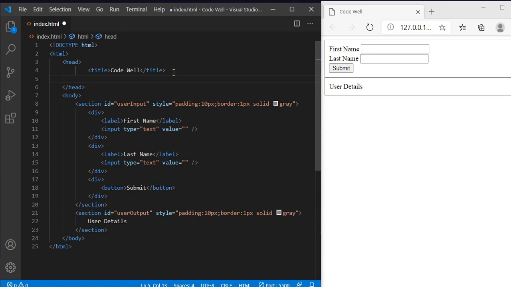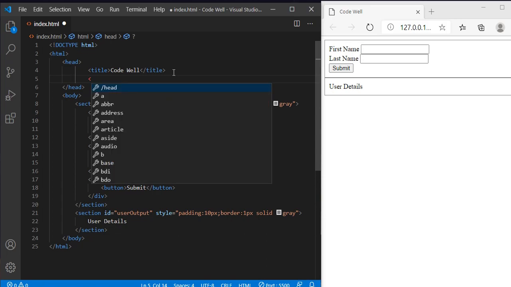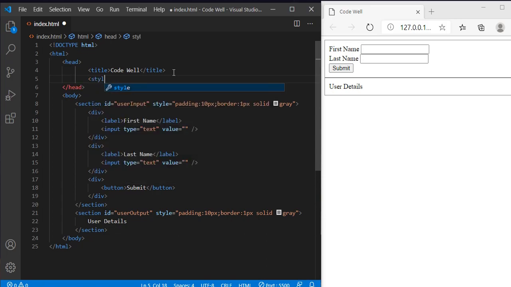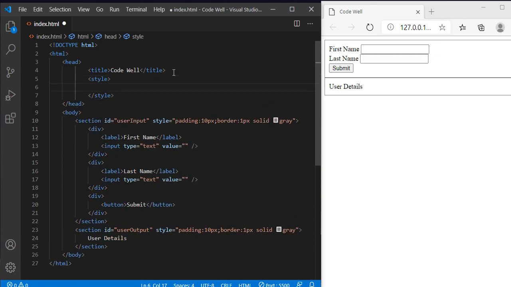We will write the CSS code here. For that we need to use the style element, with starting and closing tag, and in between we need to write the CSS class. So a CSS class starts with a dot and a name. So I just write user input, or you can write anything.